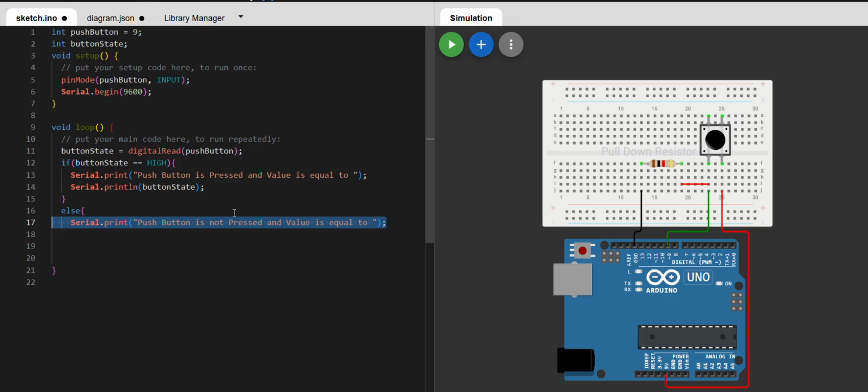So push button is not pressed and value is equal to, again it will be equal to the button state itself, right? So we have to print that particular variable. Here button state is a variable, so I haven't used any double quotation marks, whereas push button is pressed and value is equal to is a message, and here push button is not pressed and value is equal to is as well a message.